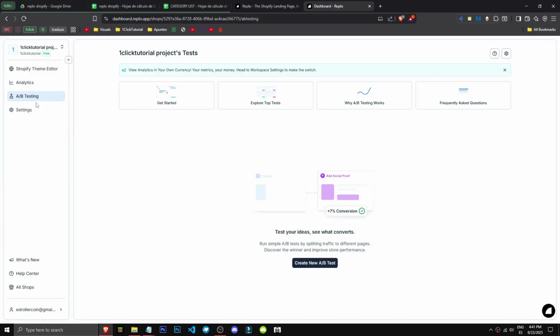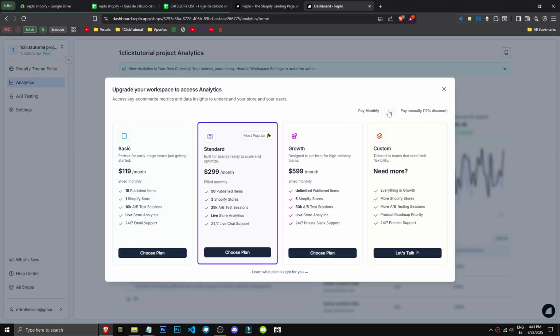Alright, in this video we'll be looking at REPLO's payment plans. We'll click here to check out both monthly and annual pricing options. As you can see, the annual basic plan offers a 17% discount, same for others. So let's dive in. Let's look at monthly pricing, $120 per month.